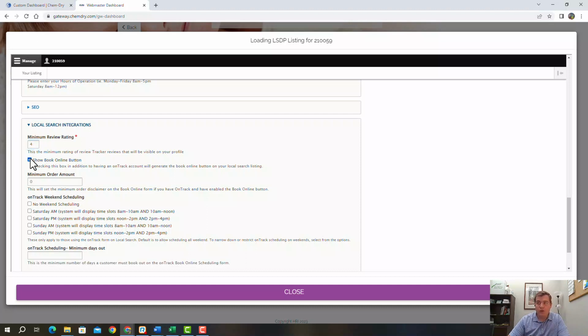Now, to turn on your Book Online tool, all you have to do is check the check mark for turning on the Book Online tool, and then it's going to ask you what your minimum is. This is also where you come back to if you wanted to increase your minimum. So you can put in whatever you want your minimum to be. And from there, you can choose what days are available for you to schedule with your Book Online.